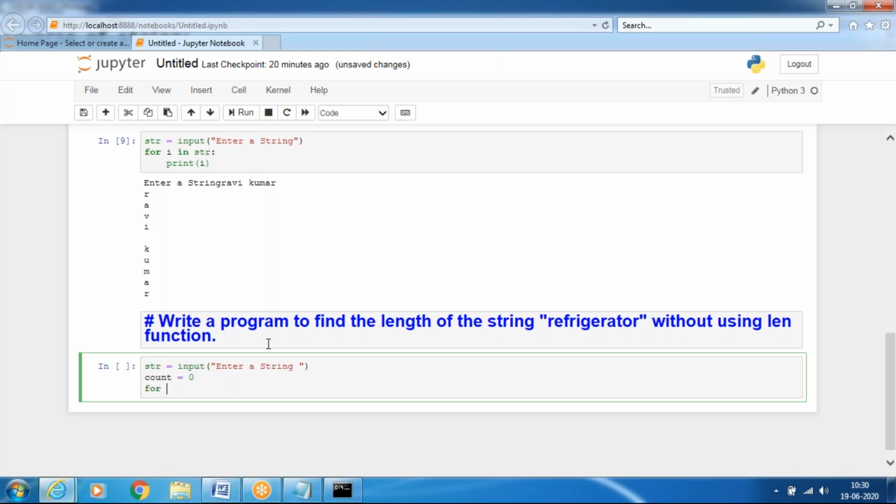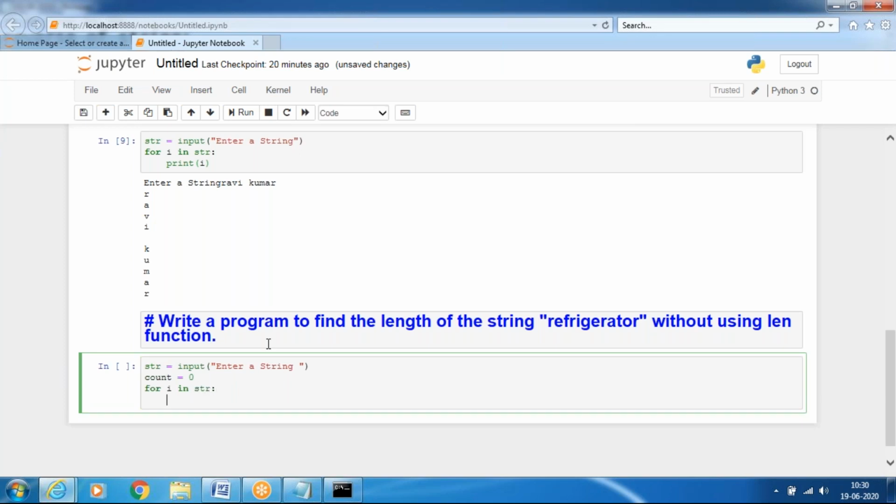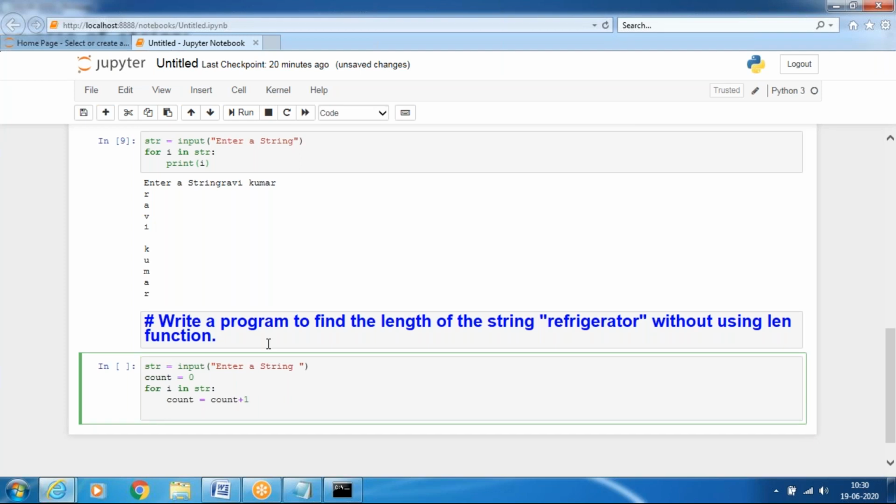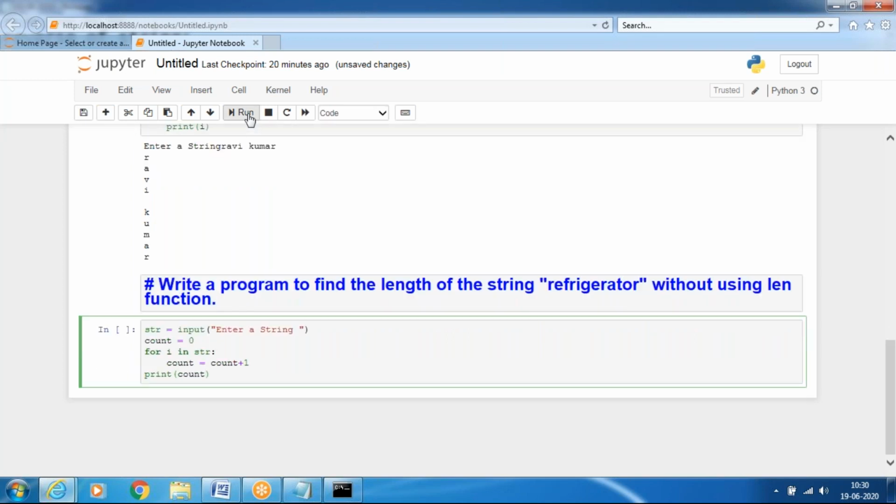Then for i in str, so increase the count value 1 by 1, count equals to count plus 1, and finally we will print the count. We will run this program.